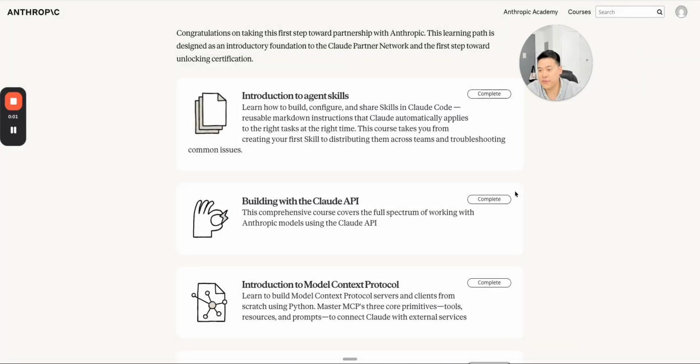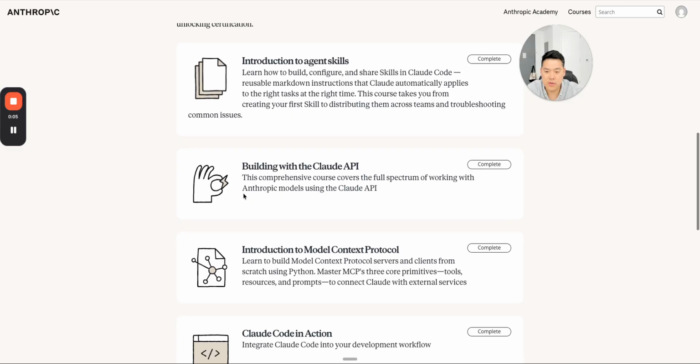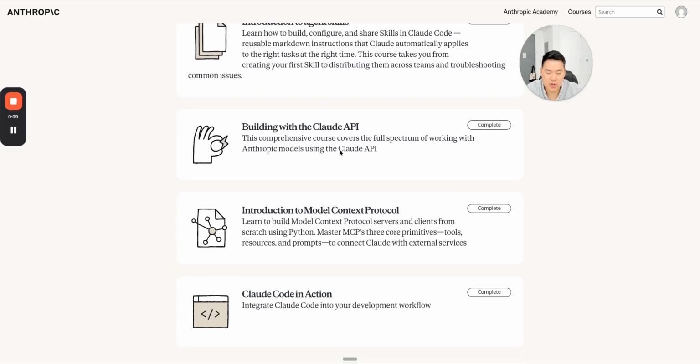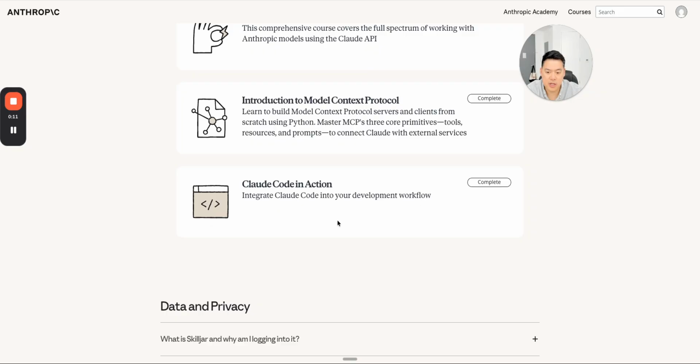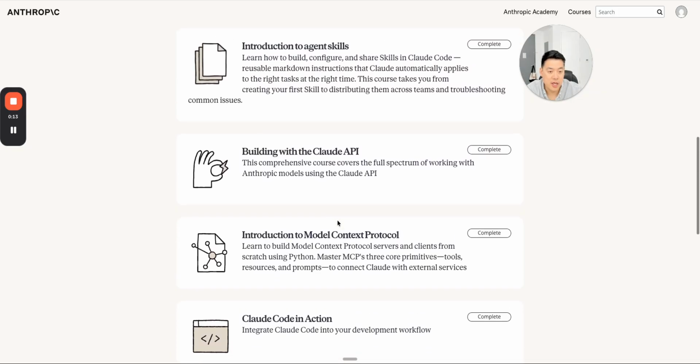Alrighty, folks, if you've been following this entire series of me building in public, you'd know that I have actually just completed Introduction to Agent Skills, Building with Claude API, MCP, and then Claude Code in Action. And as you can see, it's complete.